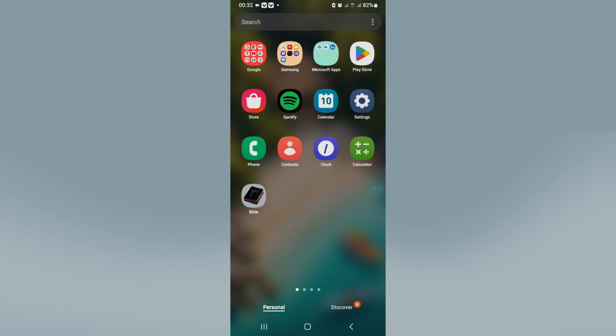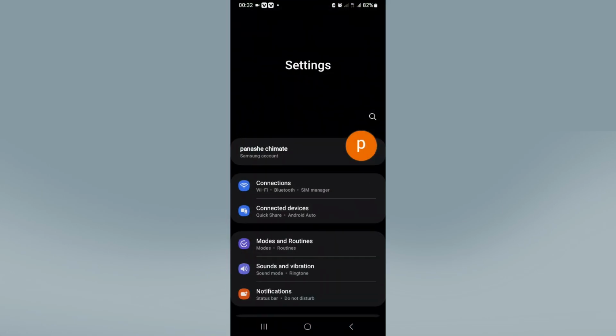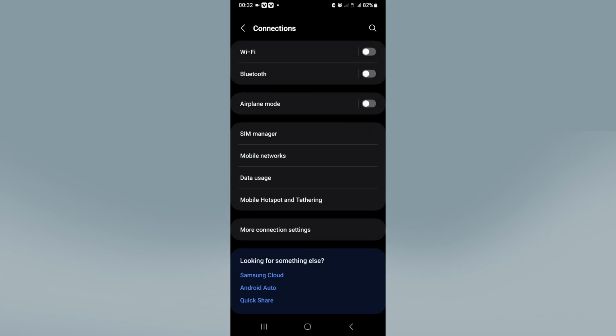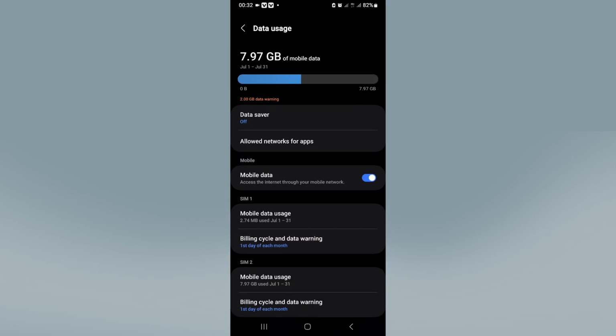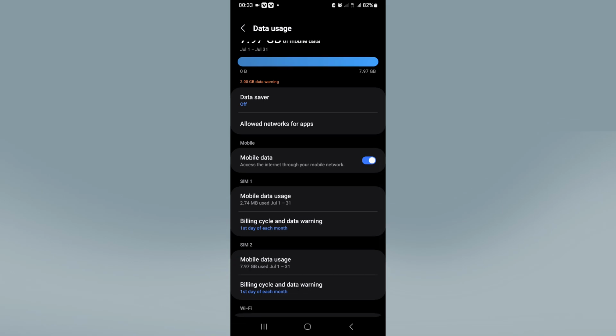So first up, what you're going to do is go over to your settings. Once you do that, click on the connections option right over here. And then click on data usage. Then click on mobile data usage for the SIM card you're using. If you're using SIM 1, click on SIM 1. If you're using SIM 2, click on SIM 2.